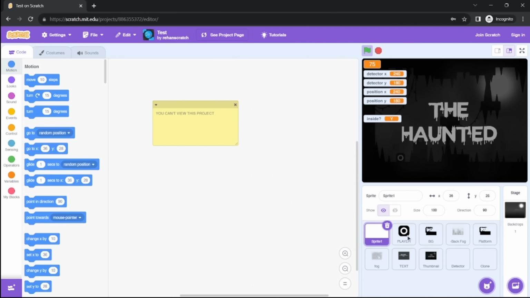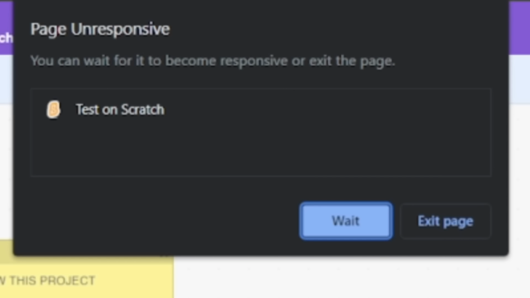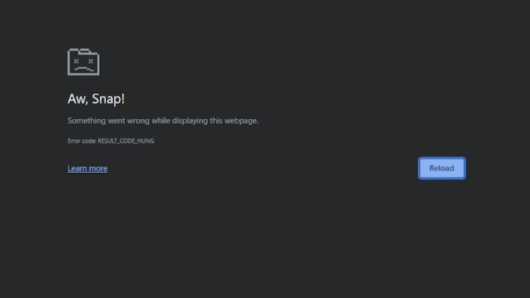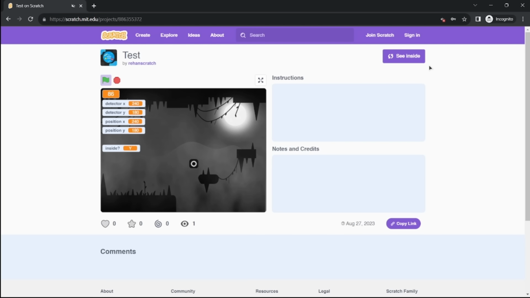and you would not be able to click anything. This would completely freeze the project because placing those 3 blocks would actually break Scratch. So you could not do absolutely anything. It would say page is unresponsive. You could wait, but that would not fix anything, and the only option is to exit the page, and boom, no one can view your code.